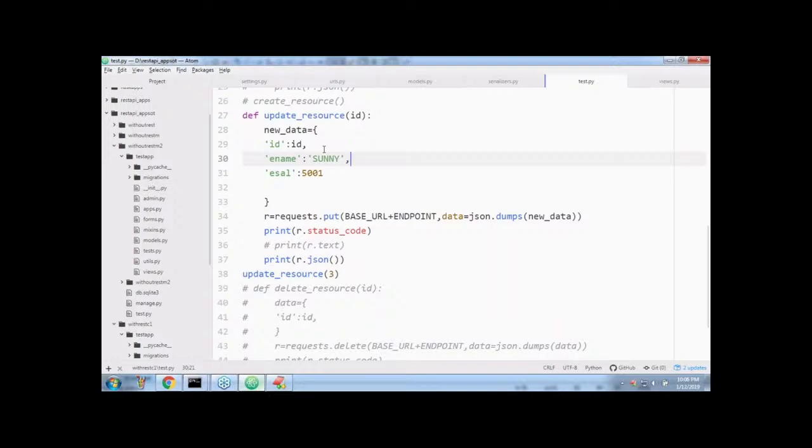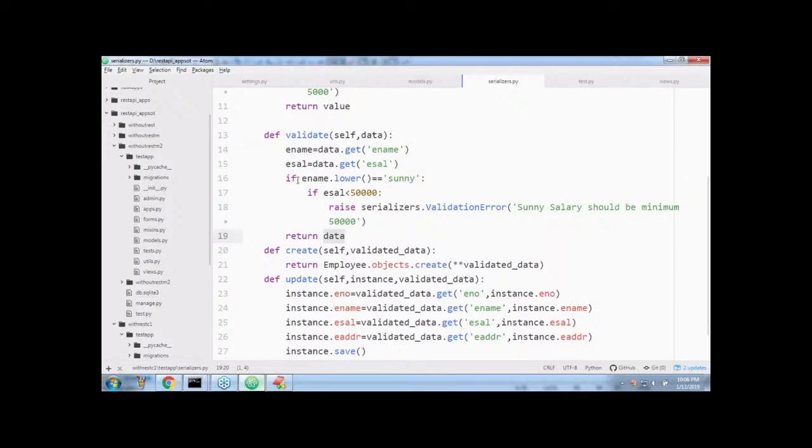Aryan, why is it not going to be accepted? I mean, if it is accepted, no problem at all. I don't think it is not going to be accepted, because the reason is in the validations: if employee name is Sunny, compulsory salary should be greater than 50,000. If it is less than 50,000, validation error: Sunny salary should be minimum of 50,000.